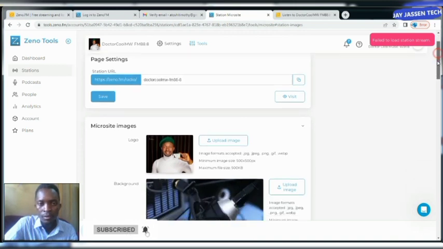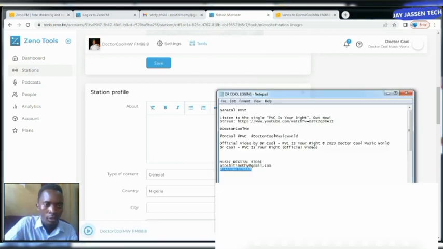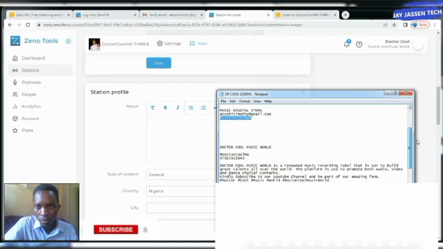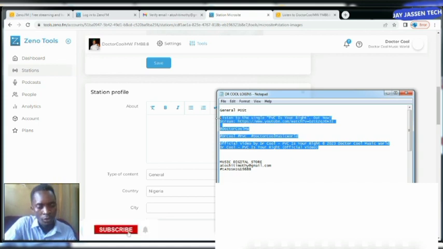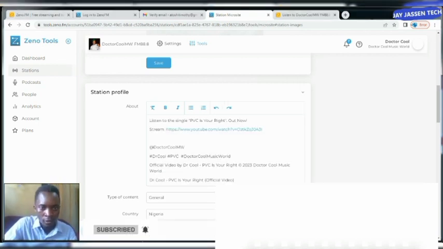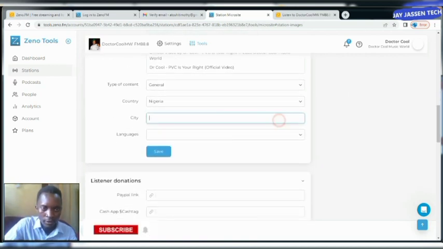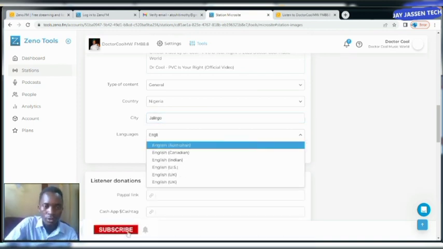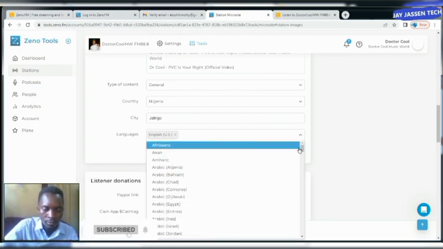So I'll scroll down. In here is the station profile, okay. So I have a little write-up here that I wrote. It's actually a general post that I love posting. I post it, scroll down, your city, Jalingo, language, English, and our English here is English, yes, okay. And you can actually look for others outside. You look for another one.